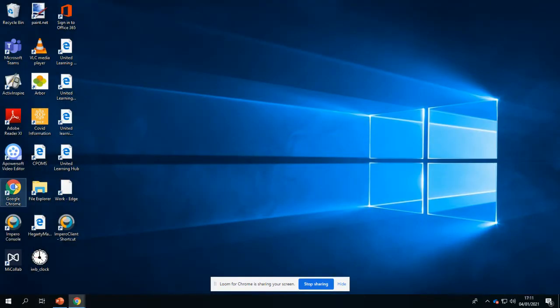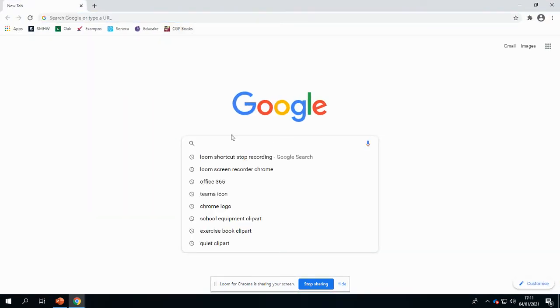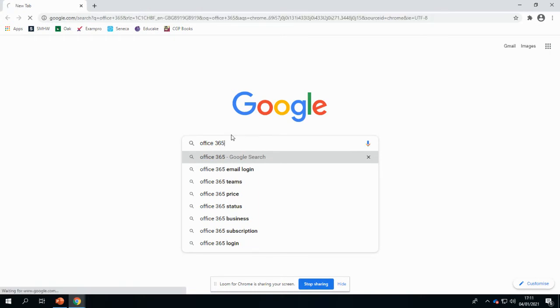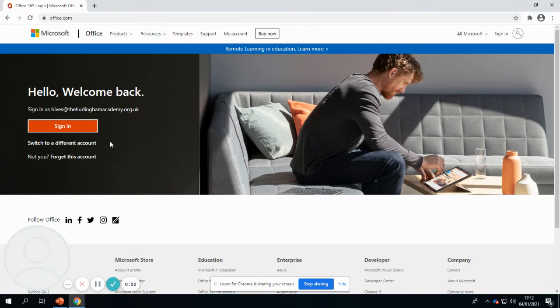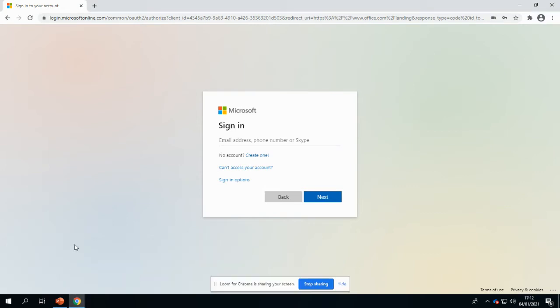So the first thing that I'm going to do is load up Google Chrome. And I'm going to search for Office 365. Then I'm going to click on the Office 365 page and I'm going to click Sign In. You will end up with a window that looks like this. Here I'm going to type in my email address.